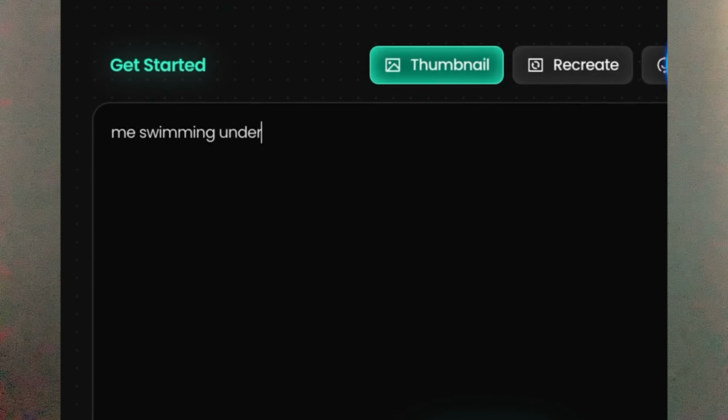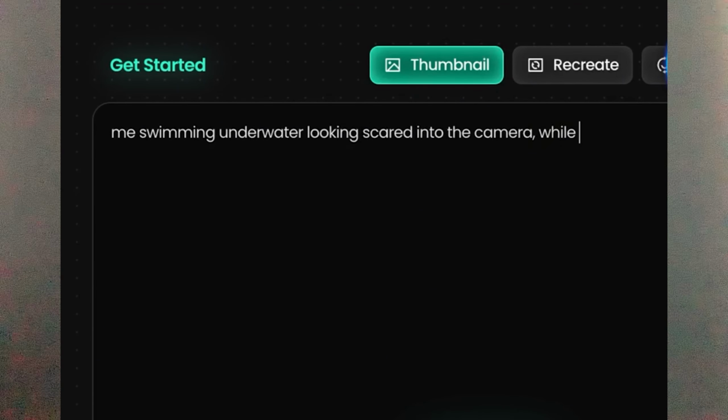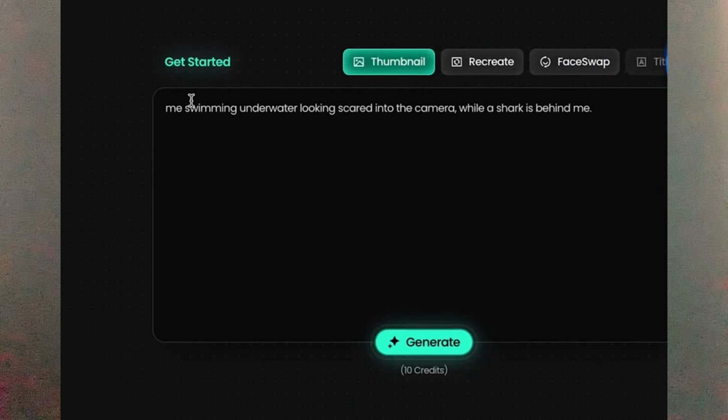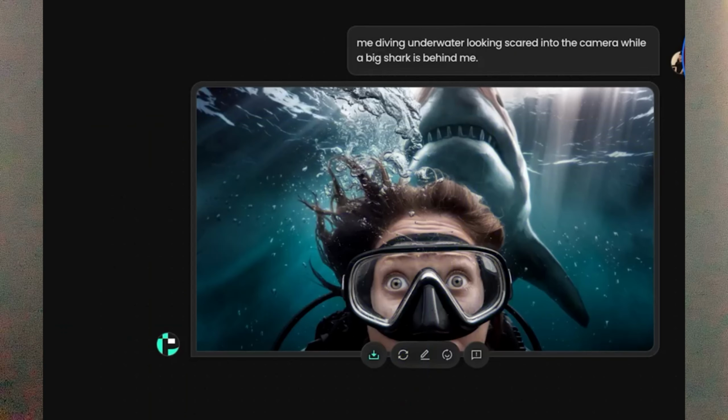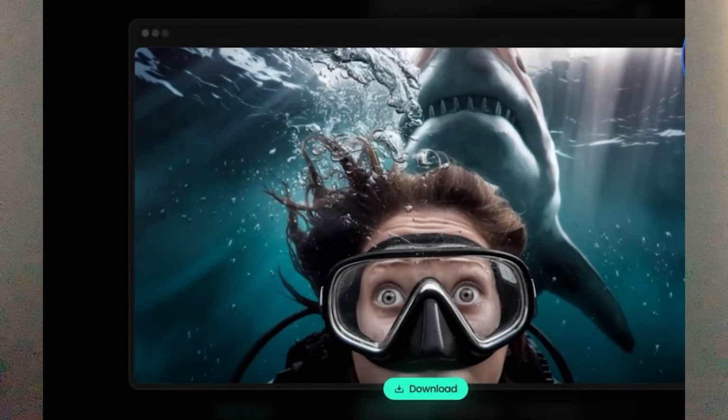For example, I'll just put this prompt: a man swimming underwater, looking scared into the camera while a shark is behind him. And this is what we got. This is amazing, guys. So this is just one example. There are countless thumbnail formats that you can generate using this AI. So any YouTuber can benefit from this, no matter what kind of content, what kind of video you create.